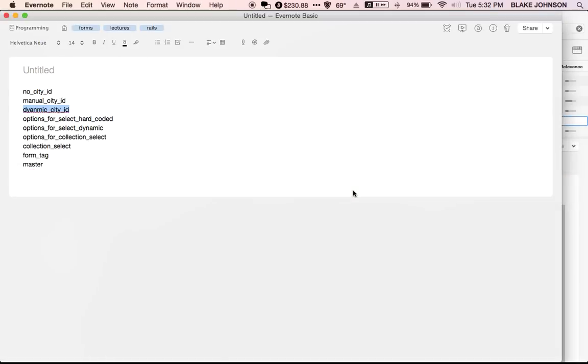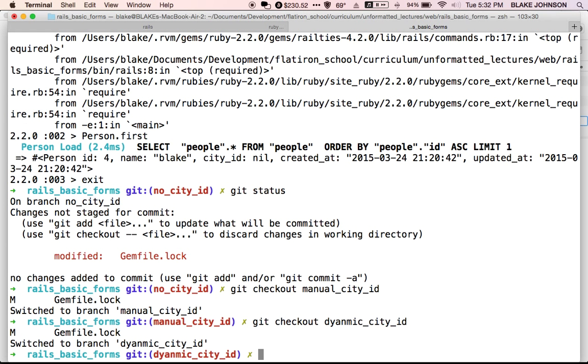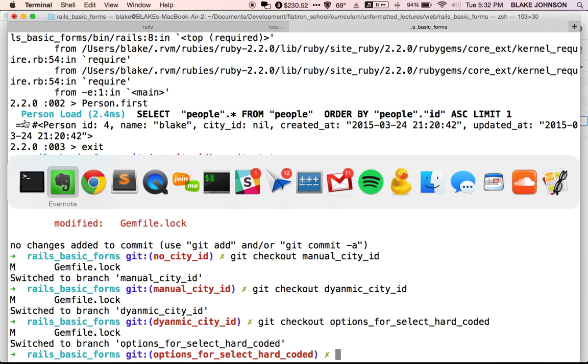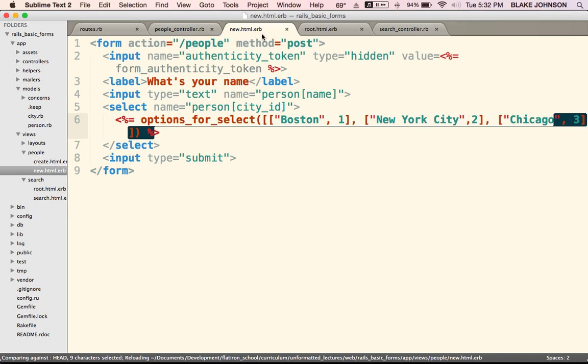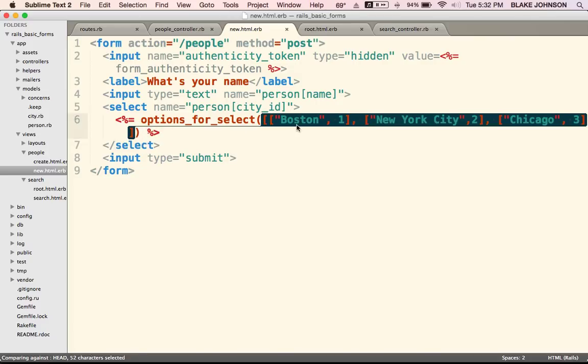So what can we do next? Options for select, hard-coded. All right, so now we get this super long thing. As we go through this, this is not something that I would normally do, but this is just to show you the different helpers and how they work together. So the goal always is to produce the same output, all of these steps that I'm taking. So again, I've gone back to hard coding something to show you what the syntax of options for select is looking for.